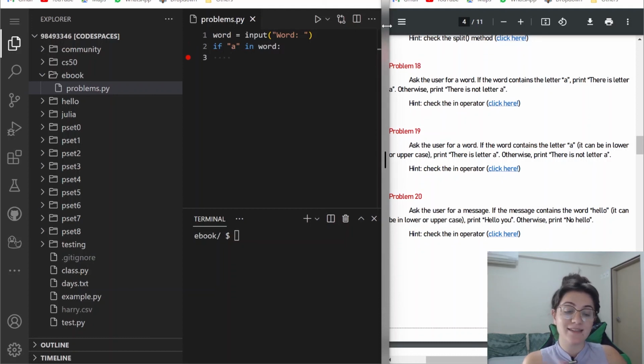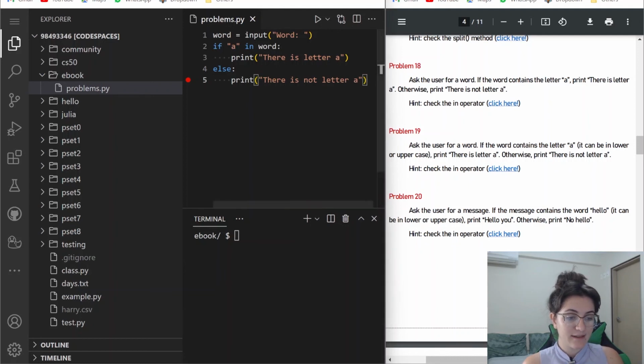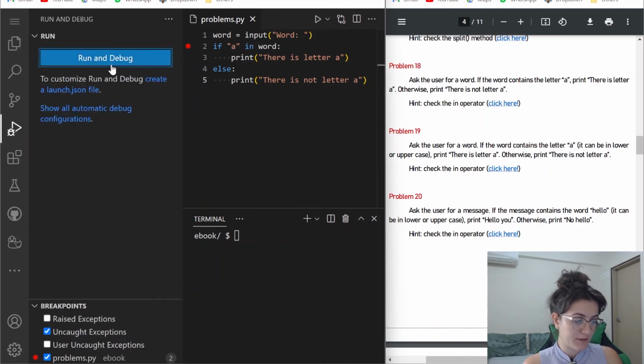If A exists in the variable word, we're gonna print there is letter A, and otherwise, so else, we're gonna print there is not letter A, okay? And let's check what happens. I'm gonna put a breakpoint on line 2. So let's run and debug.